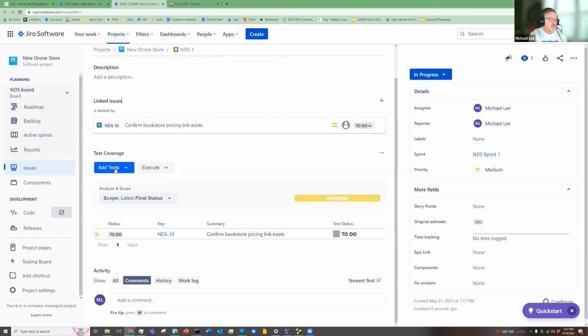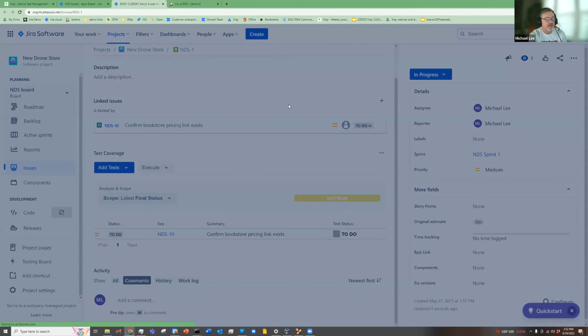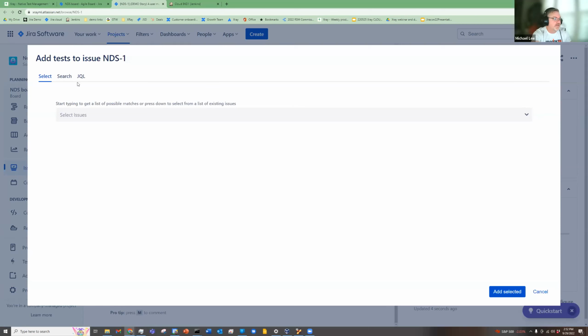Now I'm going to add tests via this blue button here. At this point, I can create a new test from scratch. As I mentioned when I described test sets, you can add an entire test set here if you have a group of tests already linked together. And I'm going to add these 3 existing tests that I showed on the previous screen.